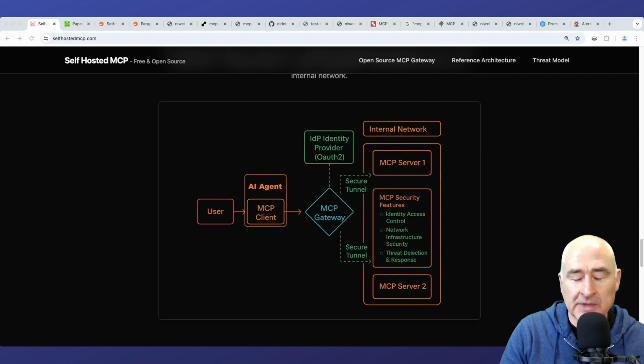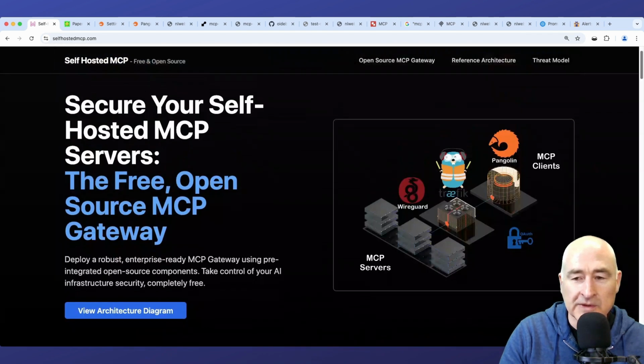And then this allows us to provide identity and access control, so MCP servers can validate and authenticate the users that are coming into them. It allows us to provide network infrastructure security, and crucially, it allows us to provide threat detection and responses, so we can do a lot of security treatment at the edge before the traffic comes into the internal network. So this will allow companies to securely connect to the agentic web. This isn't just a theoretical architecture. We've actually built this in a proof of concept.